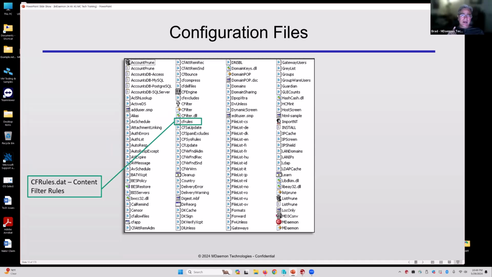It's useful to become familiar with this file because there might be a situation where you want to create a complex content filtering rule that uses regular expressions or some type of elaborate syntax. If you have that kind of a need, you can reach out to our support staff and they can write a content filter rule for you and just have you personalize it for your business and then copy it and paste it into the cfrules.dat file. So that's why it's useful to be familiar with this file, the cfrules.dat.